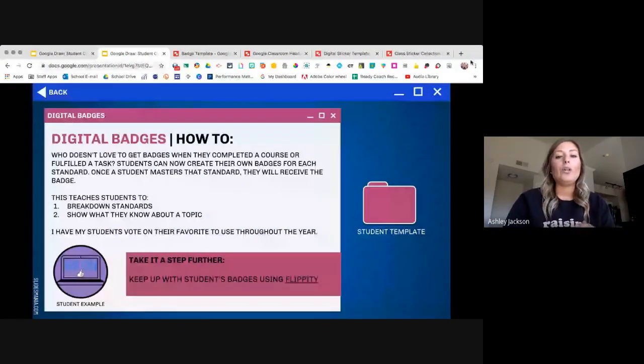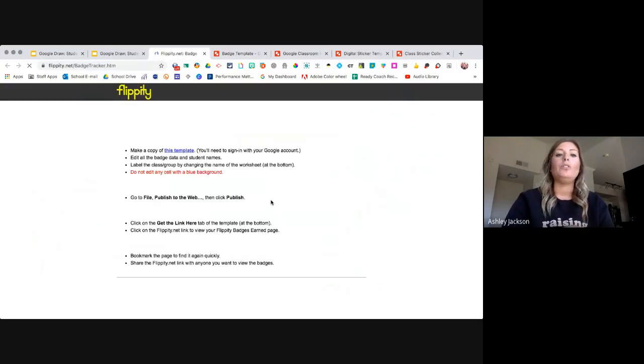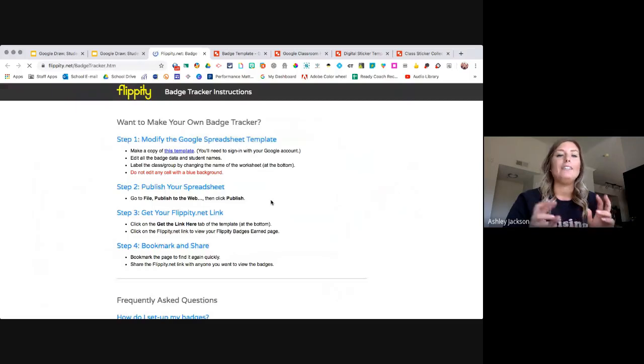But now you can actually have a digital badge keeper for all your badges that your students have earned throughout the year. So I talked about this flippity.net website when I did my Google Sheets presentation, and this is probably my most used add-on for Google Sheets. But let me show you what the Flippity website looks like.